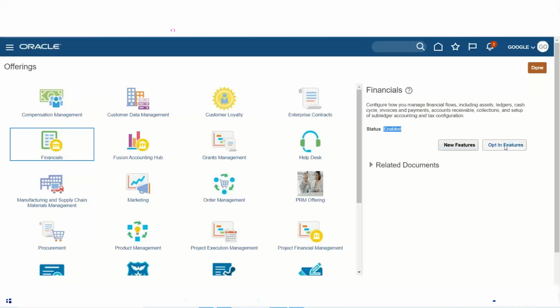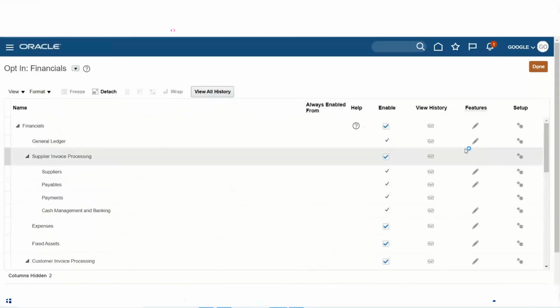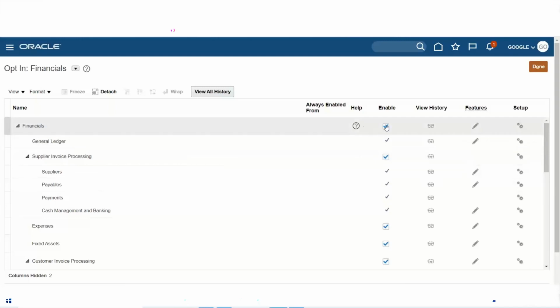You can click on the opt-in features tab, select financials. You can see the financials status here, whether that financials offering is enabled or not in this instance. By default, you can see it as not enabled. Then you can go to opt-in features. I'll just disable it and I'll take you through how to enable also. It's a simple process. Here you can notice financials, it is enabled. That is the reason we are able to see that as enabled.